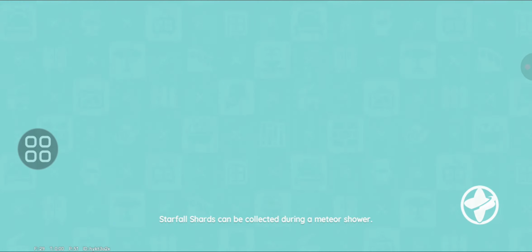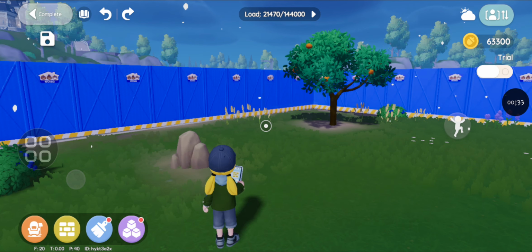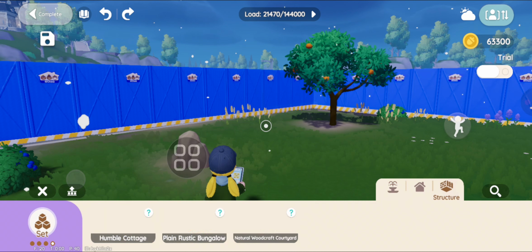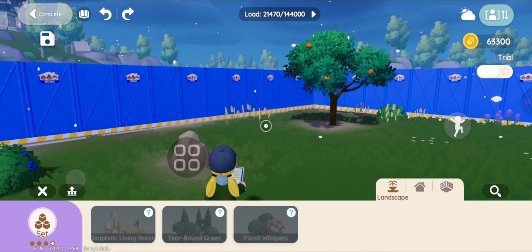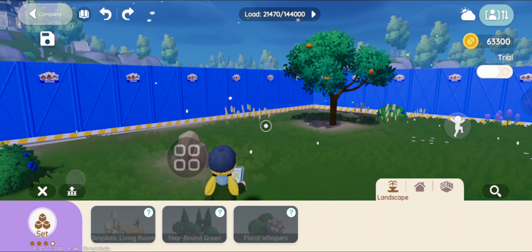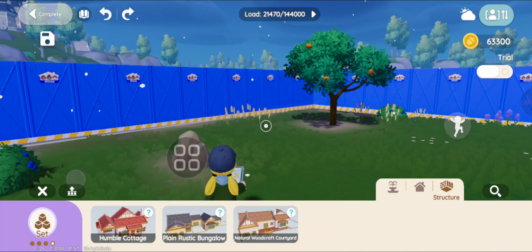And you need to get the template first guys. You can get the template from completing a quest. Again, you can go to this template menu. Okay, and I'm going to go to the structure template. Okay, this is for the landscape template, but I haven't unlocked it yet. And then for the room and for the structure.